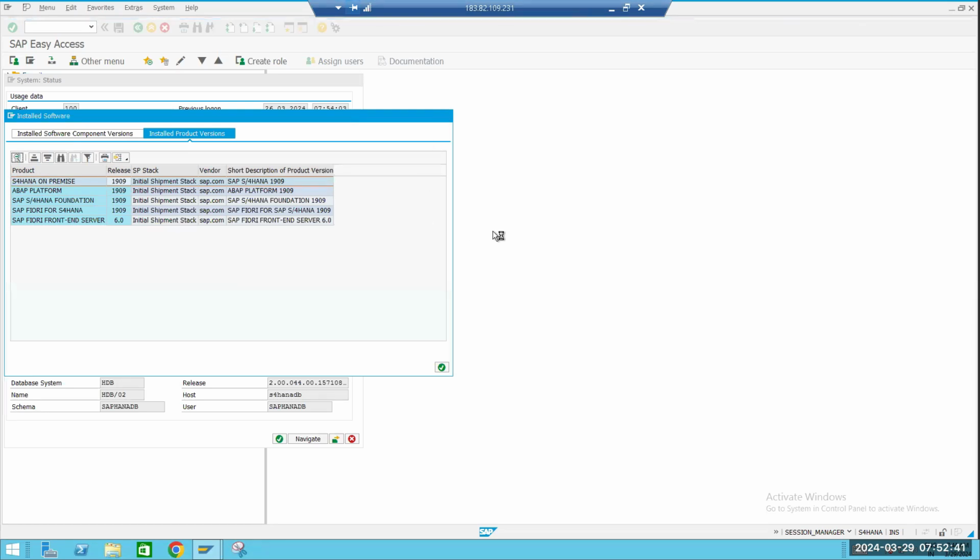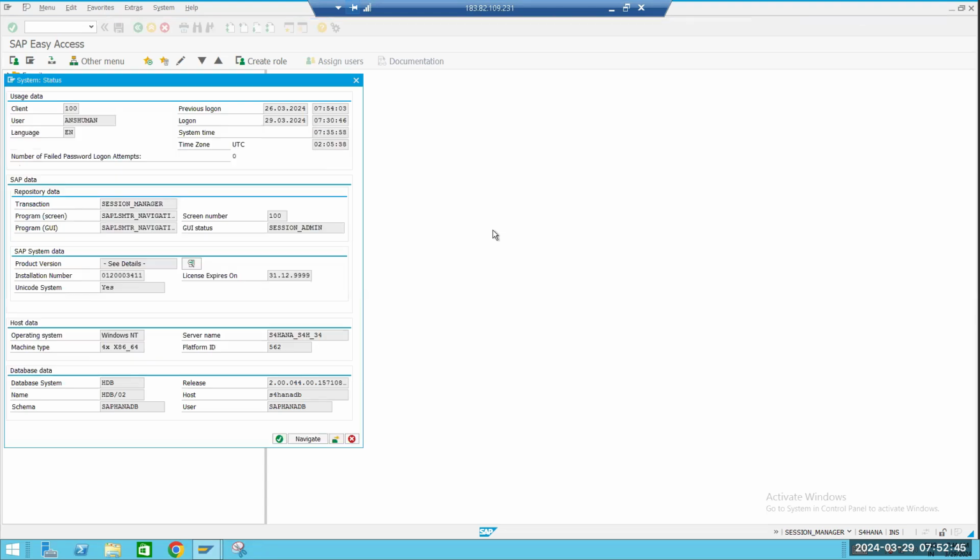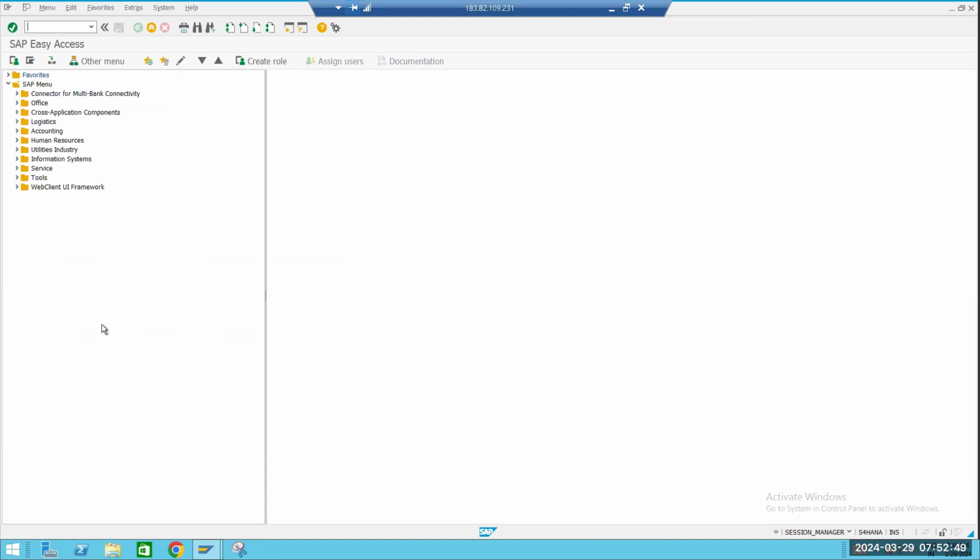Currently there is the 2023 version. 2024 is going to come, so the 2023 version is the latest one. We are using 1909, which is from 2019.